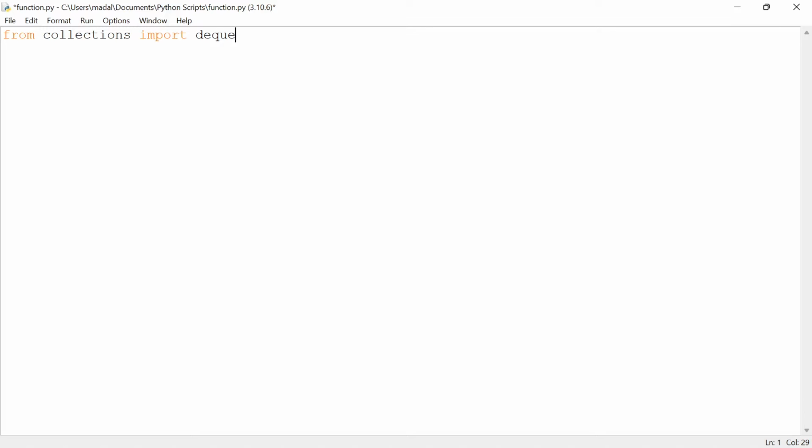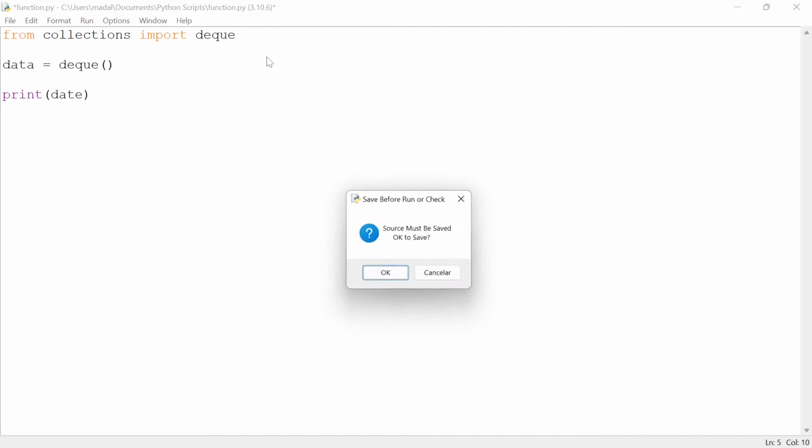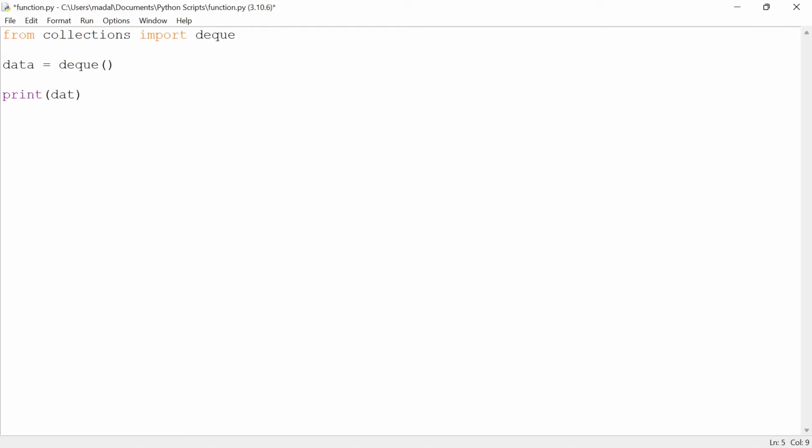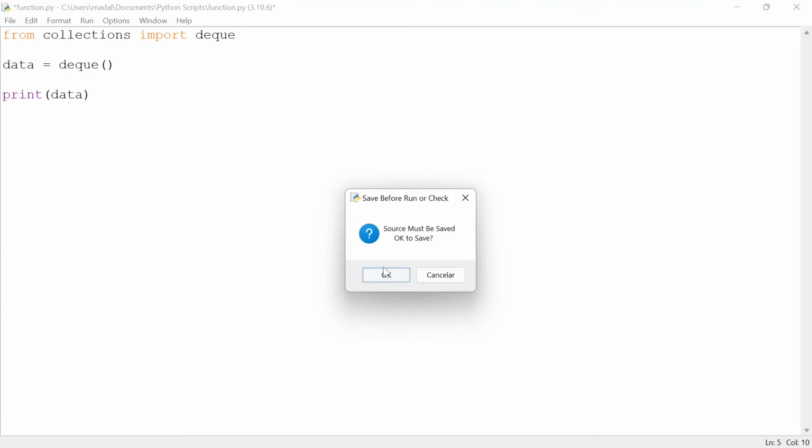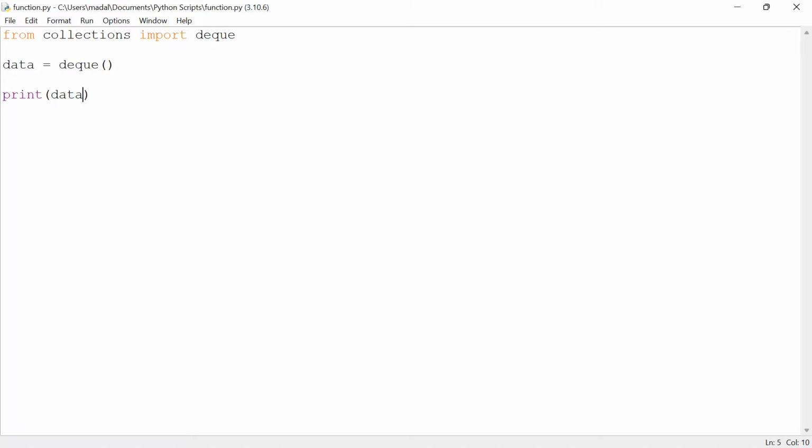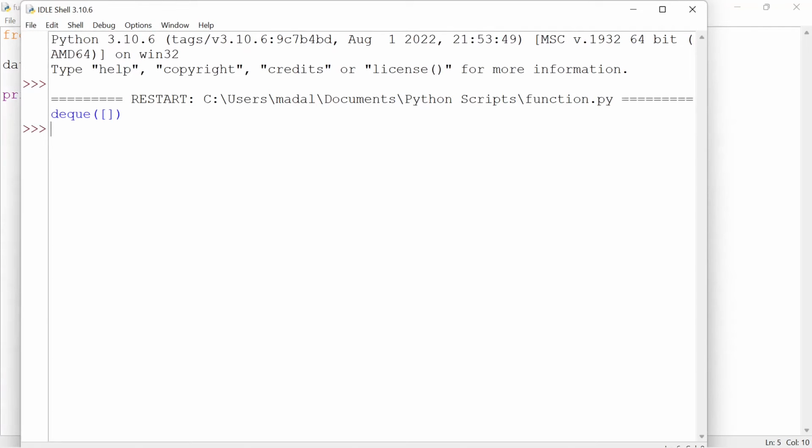So a Deque is sort of a list, but it was built to facilitate adding and removing elements from the front and the back of the Deque. To create one, you have to import it, and then you can write, for example, data equals Deque, like so. And then let's print data, and this will print data Deque. Sorry, it took a while to run, but there you go.